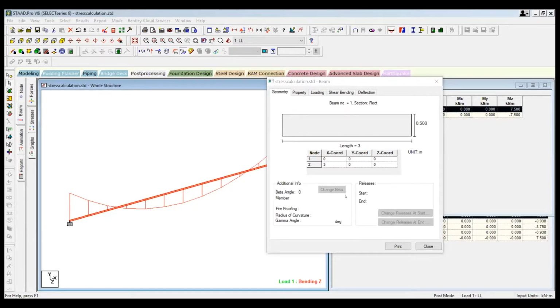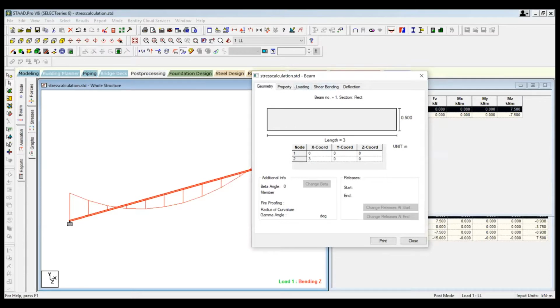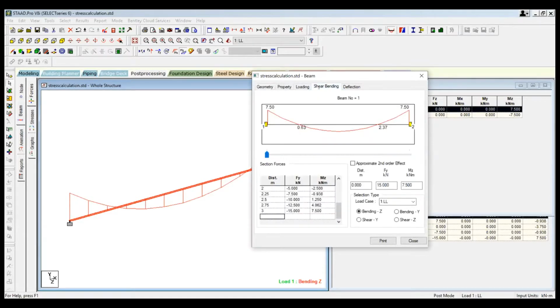Okay, so let us continue from here. Yeah, it's fine. So let us continue from here. So to see the bending moment value, you have to double click on the beam. Once you double click on the beam, this is the window that you're going to get. And when you're getting this window, there is an option called shear bending. Click on the shear bending and you can see the bending moment values over here.